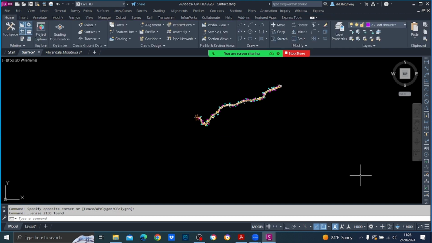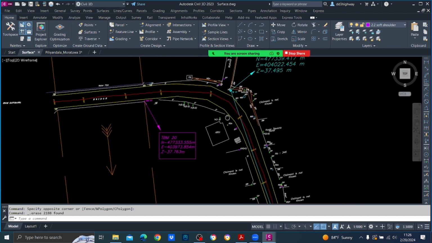You know what this road is? This is Piliyandala Moratuwa road. That design was mine, somewhere in year 2013 or 14, something like that. It was rehabilitated somewhere in 2013-14, as I remember. So this is that road, Piliyandala Moratuwa road.